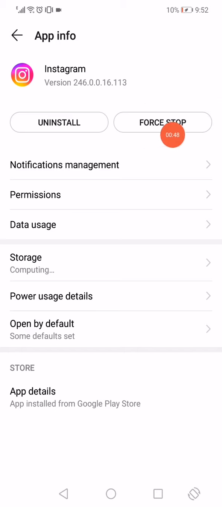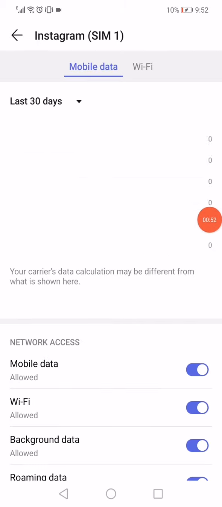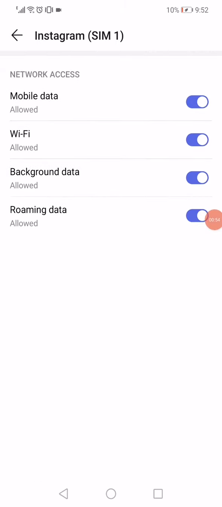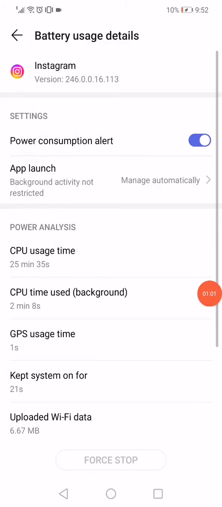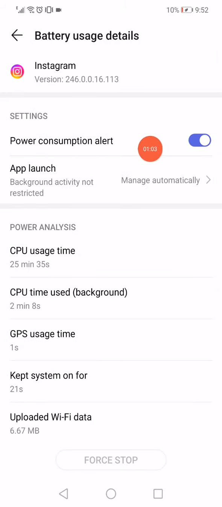Click on force stop. After you click on it, go to the data usage and make sure that all those options are enabled. Go back again and this time go to the power usage details and make sure to disable the power consumption alert and enable it again.